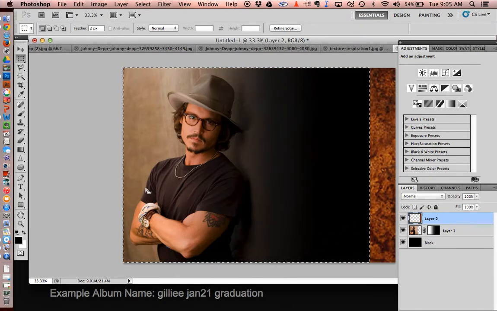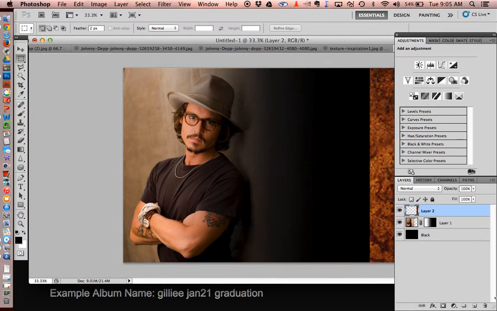Now you can see that the coloring doesn't match very well between the two right now, so I can go to my hue saturation down here or do a color overlay or whatever I want to do to it.